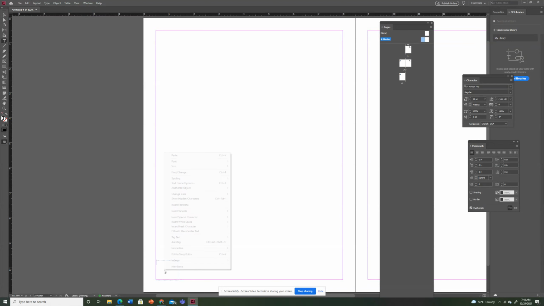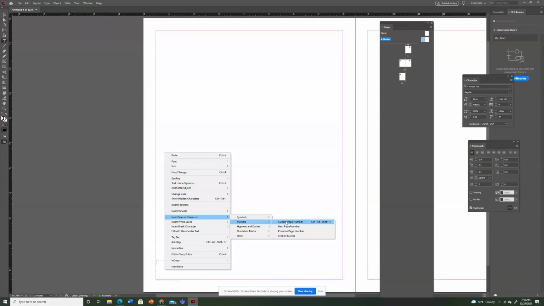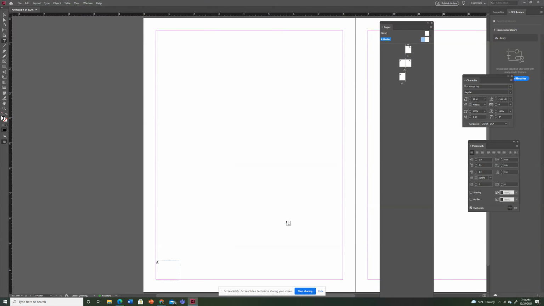And then I'm going to right click, and I'm going to go to Insert Special Character, Markers, Current Page Number, okay? So it's Insert Special Character, Markers, Current Page Number. Click that. It will put an A in there.